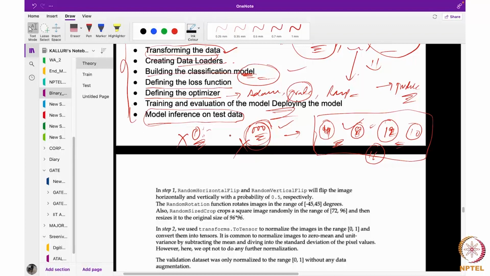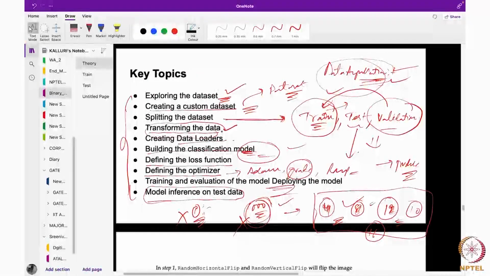The last step is model inference on test data. Whatever test data we have, I will feed that test data into the model and generate the testing error. That's it. This is the whole program. These are the whole steps.